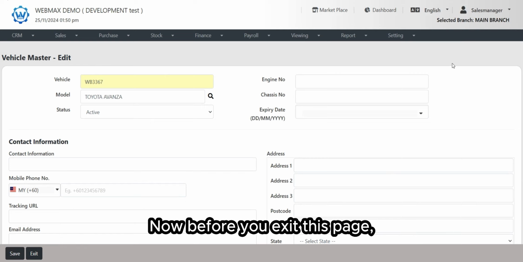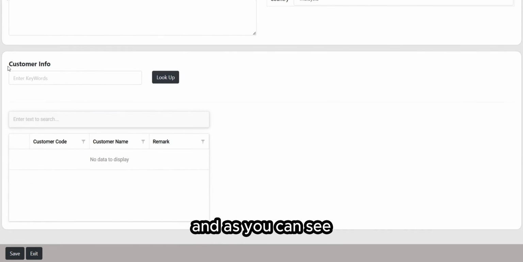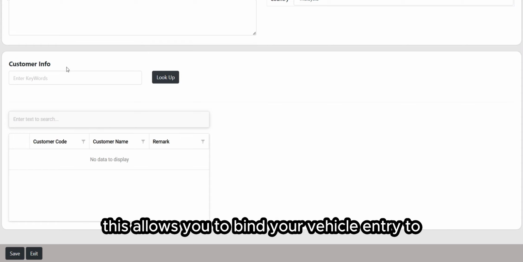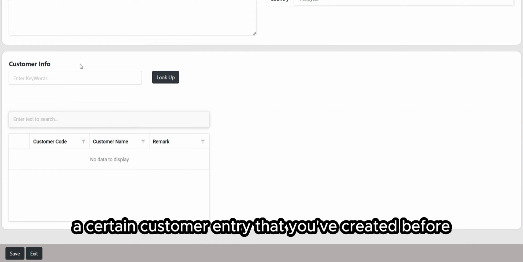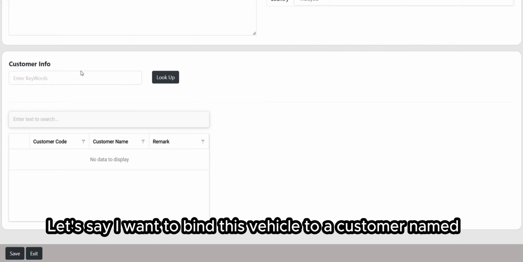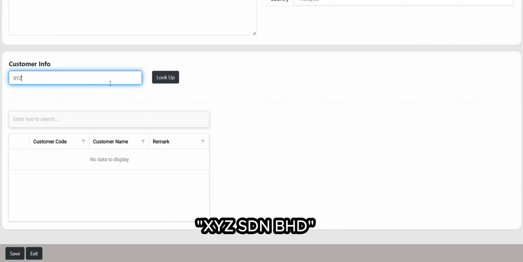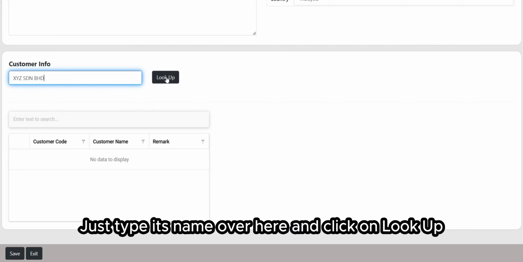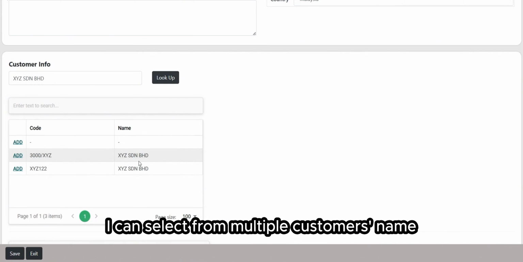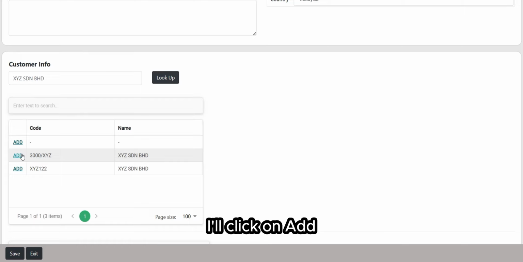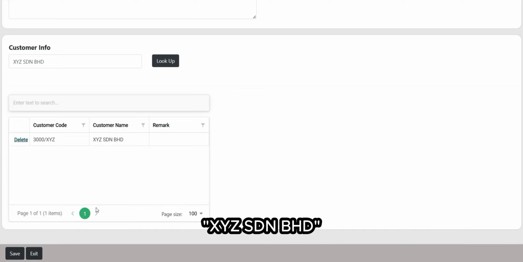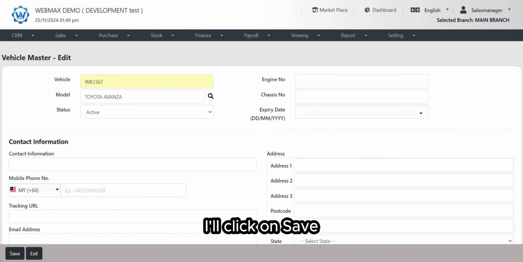Now, before you exit this page, you have to scroll all the way down here, and as you can see, a new field will appear at the bottom of the page, which is Customer Info. This allows you to bind your vehicle entry to a certain customer entry that you've created before in the Customer module. So let's say I want to bind this vehicle to a customer named XYZ Sundram Berhad. I'll just type his name over here and click on Lookup. And as you can see, I can select from multiple customers named XYZ Sundram Berhad. And now select this one. I'll click on Add. And this vehicle is now binded to the customer XYZ Sundram Berhad. After I'm done here, I'll click on Save.